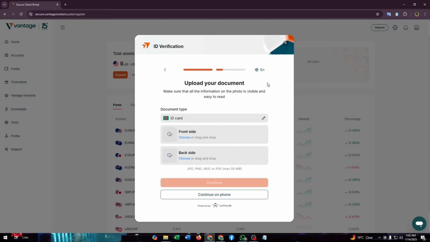And here is the whole process to create a verified live account of Vantage.